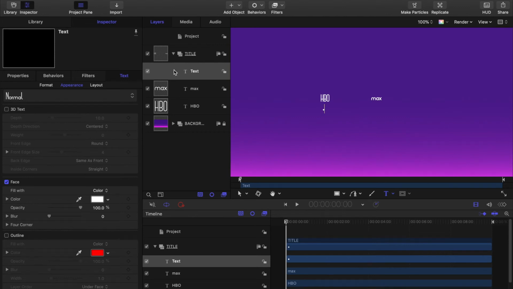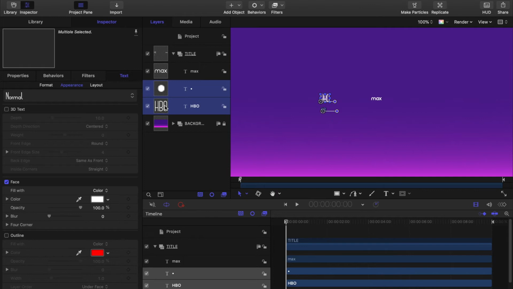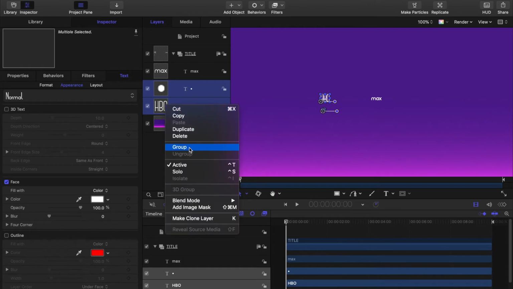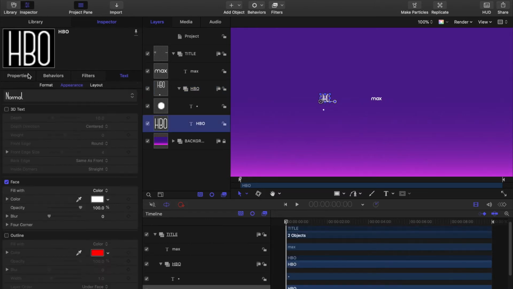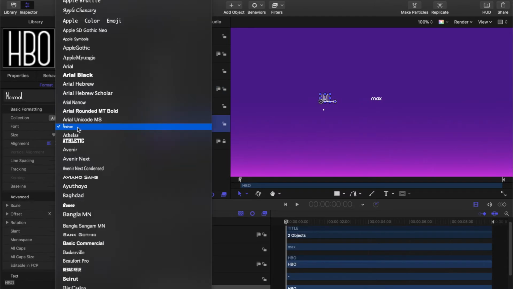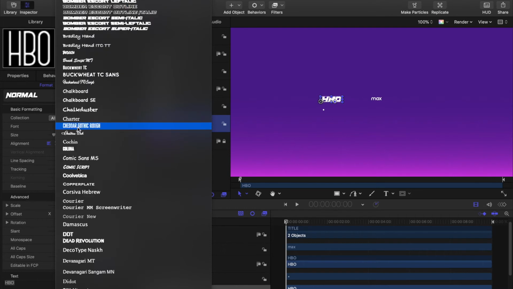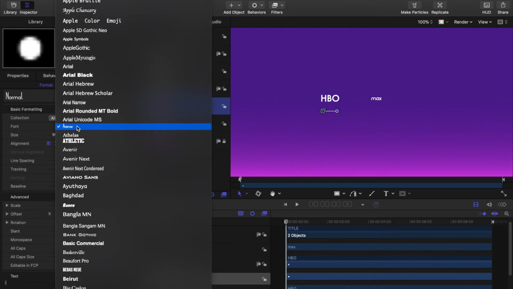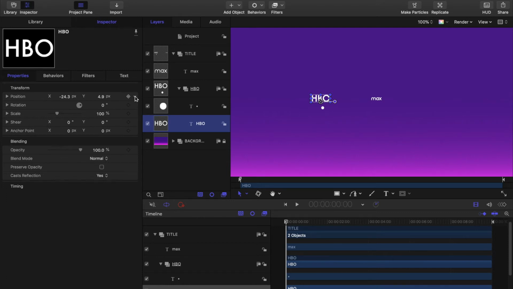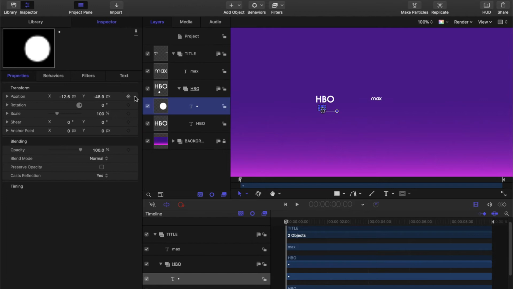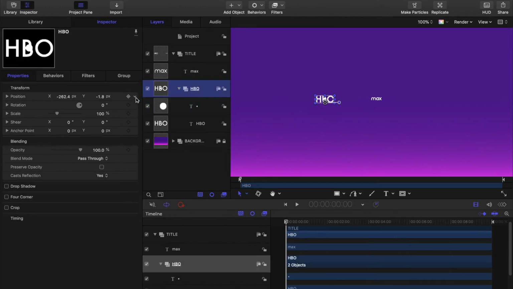Now what I want to do is take this asterisk symbol, and also select the HBO layer, and group these together and call this group HBO. So now let's select the HBO layer, go into format, and change the font to the Futura font. Also want to change this font to Futura. I want these to both be center alignment, and let's reset the properties for the position so that these are centered, and then I want to reset the position for the main layer so that everything is centered.